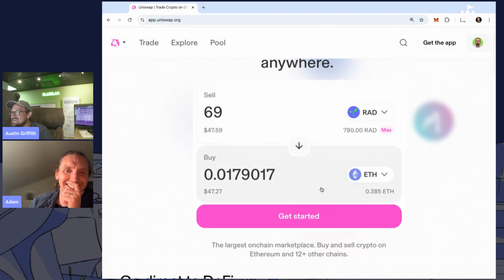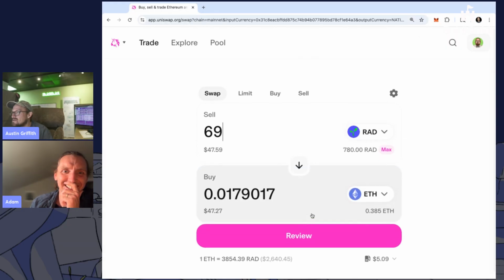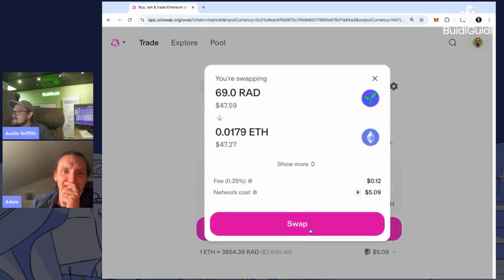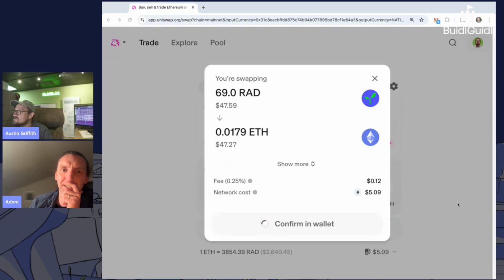All right, here we go. I'm swapping 69 RAD. Now what we should see here, oh yeah, very nice. But then what we should see here is a $5 fee. That's going to hurt. Here we go. Oh no, you can't see my MetaMask. Okay, hold on, I've got to stop sharing and reshare.